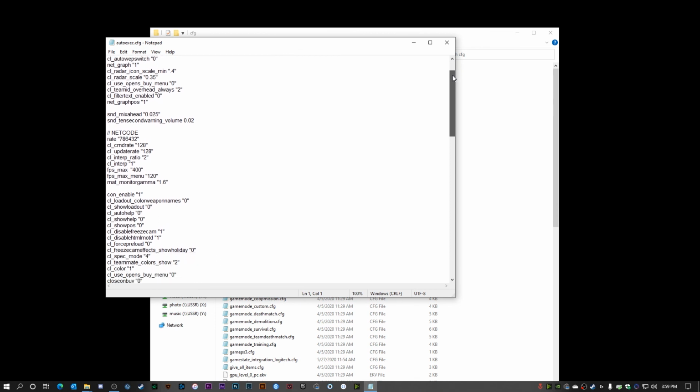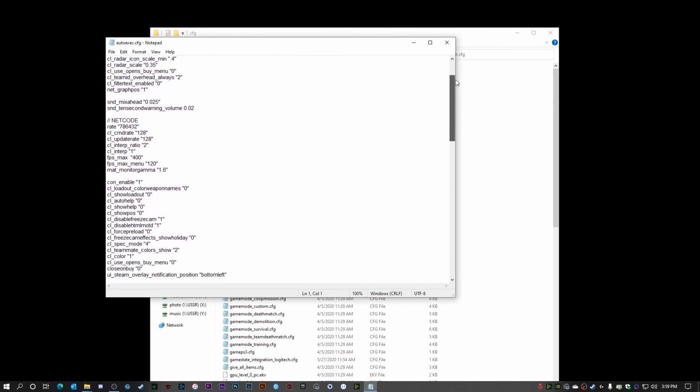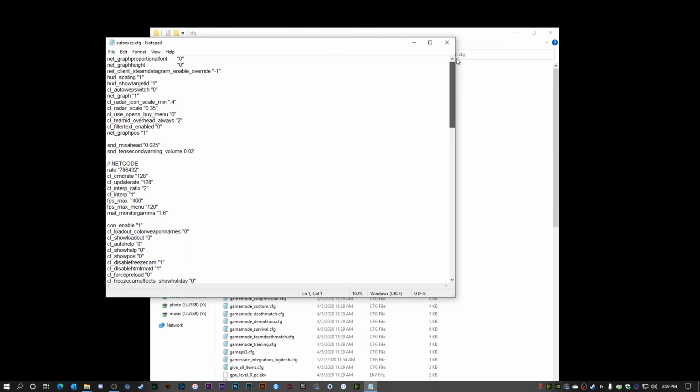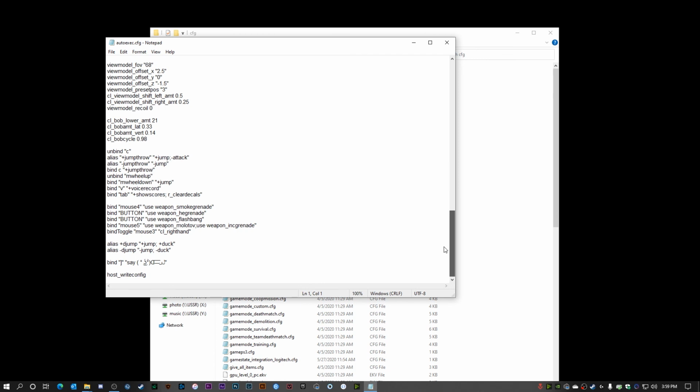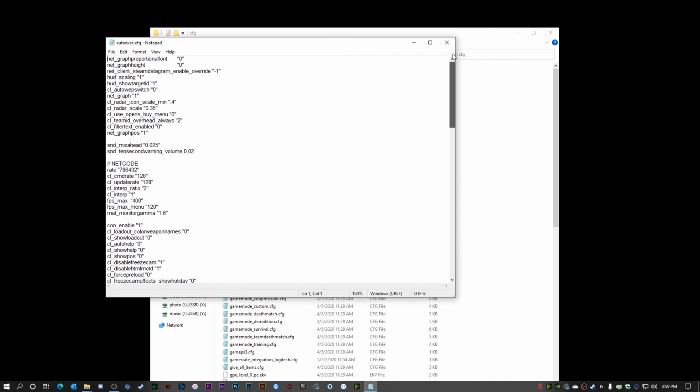And I will paste my settings. Those are the best settings by far, most optimal settings for Counter-Strike. I will post them in a video description, so feel free to use them. Give me feedback in the comments. I really appreciate it. Let me know what you think.